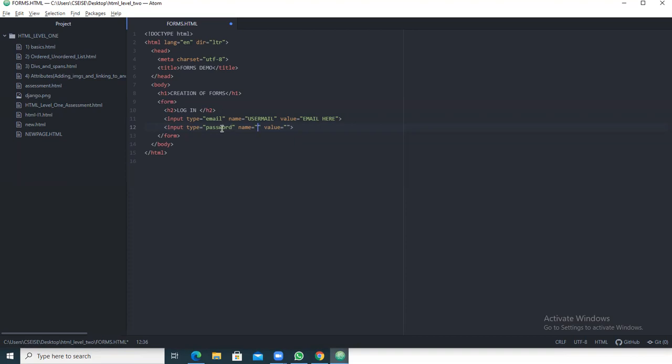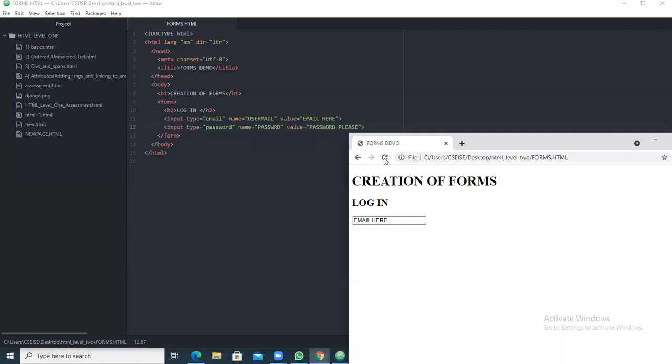So when you enter your password, how will it show? It will show in terms of dots. That is the format we have taken here. So password you have given, and for the name you can give it as password. You can give whatever you want. Under the value, you give password, please. So this value I have given. When you go and run this, here you are getting email and password, and you can see it is also given under dots only.